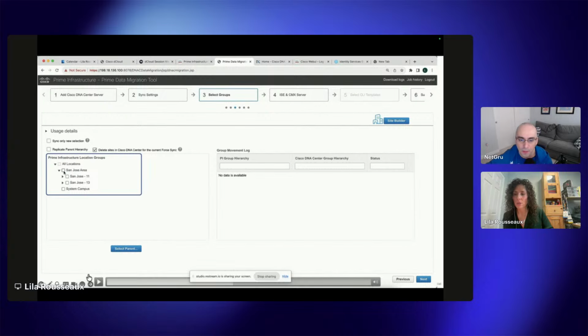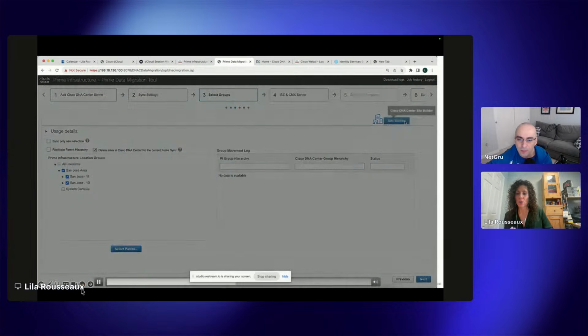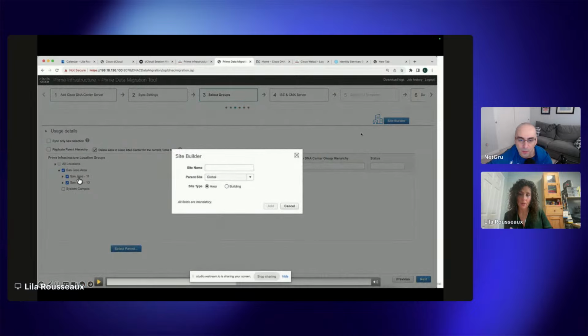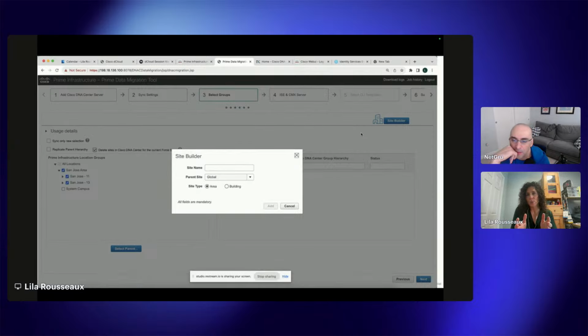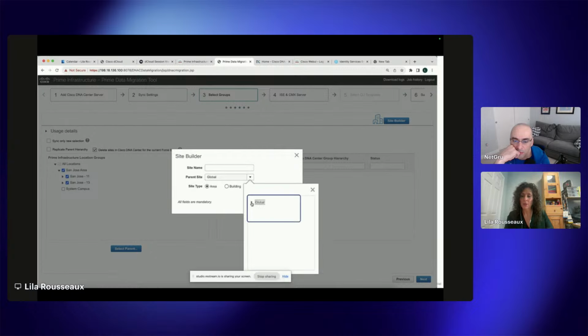In my case, I'm going to select San Jose, and this is showing the locations from Prime, what I have in Prime today. So when I migrate into Catalyst Center, I can migrate things as they are, or I can use this opportunity to clean up this hierarchy a little bit. And I'm going to do that. I'm going to create a new site.